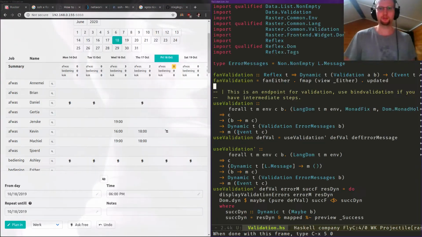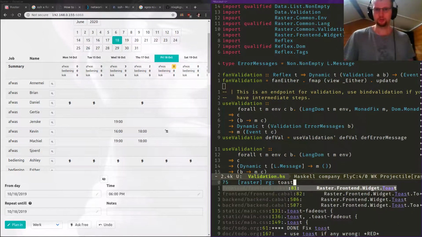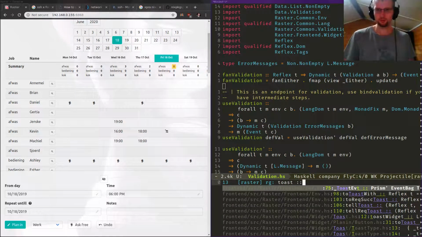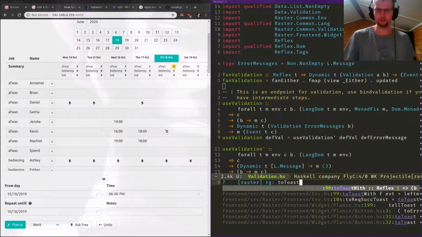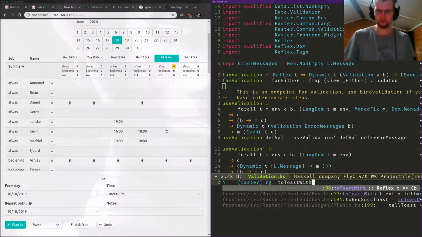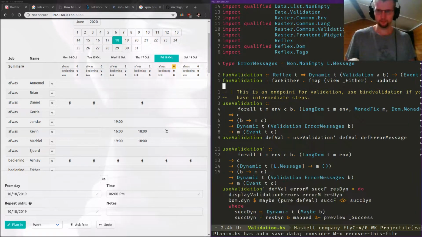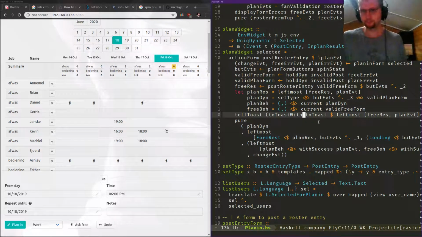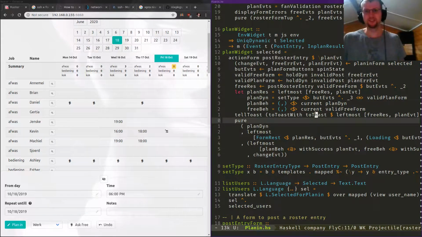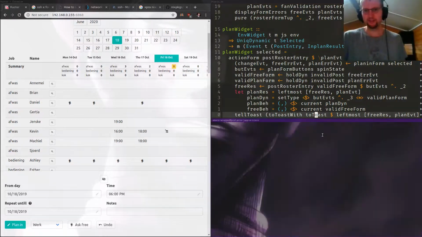Let's actually do something. I wanted to show you the toast. Toast. Two toast. Is it two toast? Two toast with. In planning, I use it here. Right. I call it two toast as well. I'm very creative.